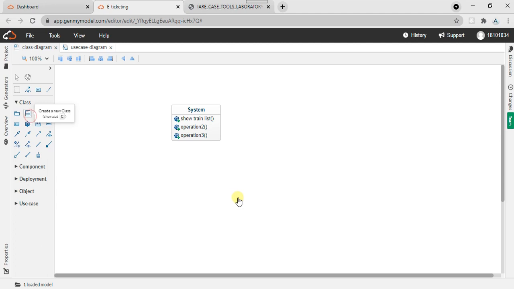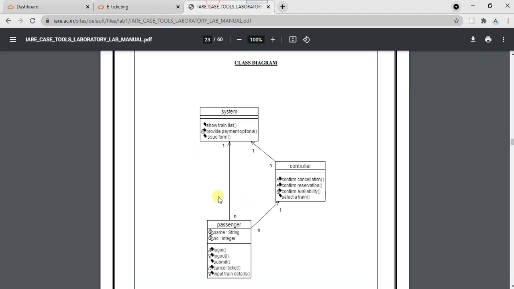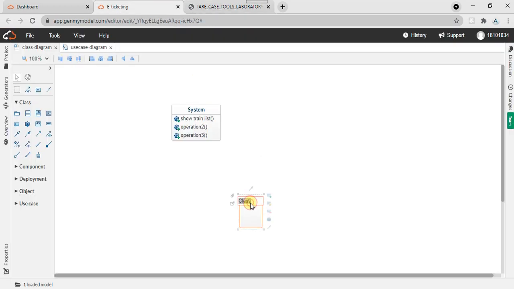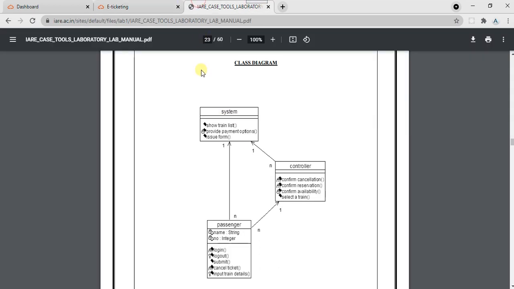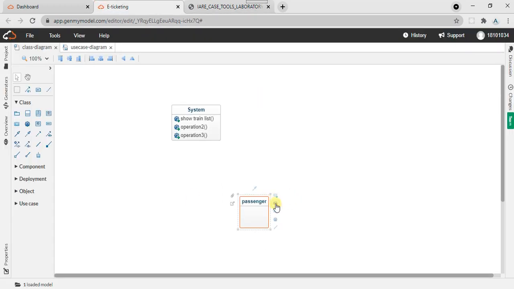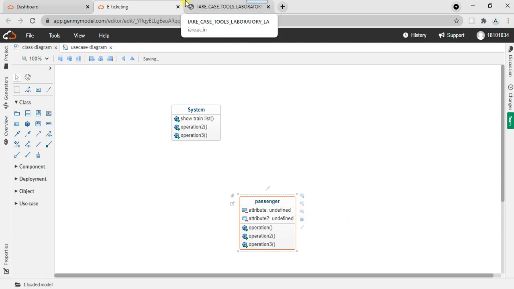Then I will create another class. Here this name is passenger. It has two attributes and five operations. Let's see how to create this. Here three attributes are there: private, public, and protected. These two are all private, I think so. So let's create the private attribute two times and the operations three times, or five times.